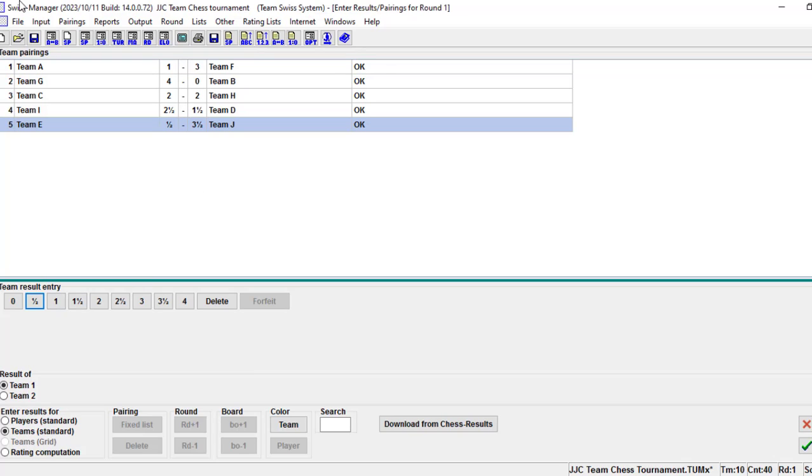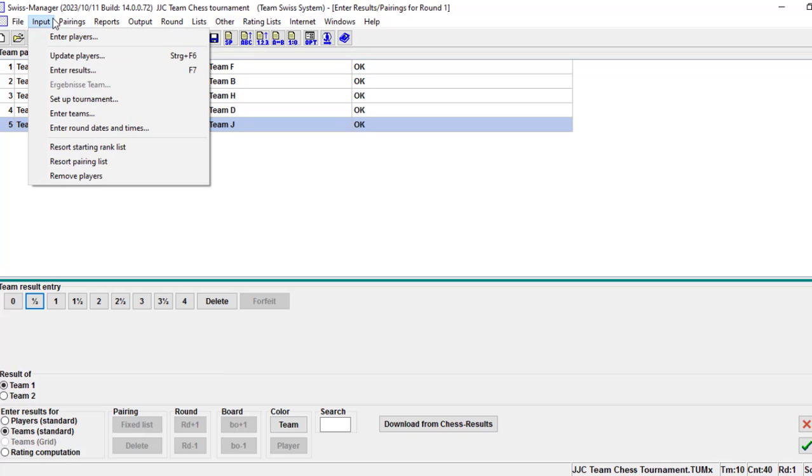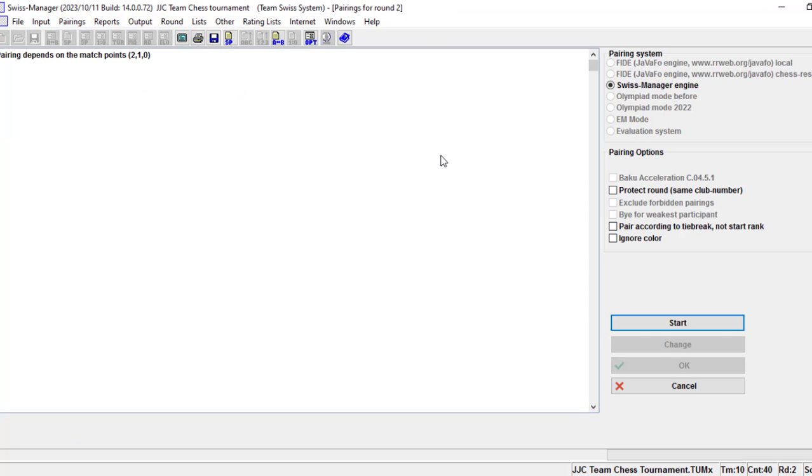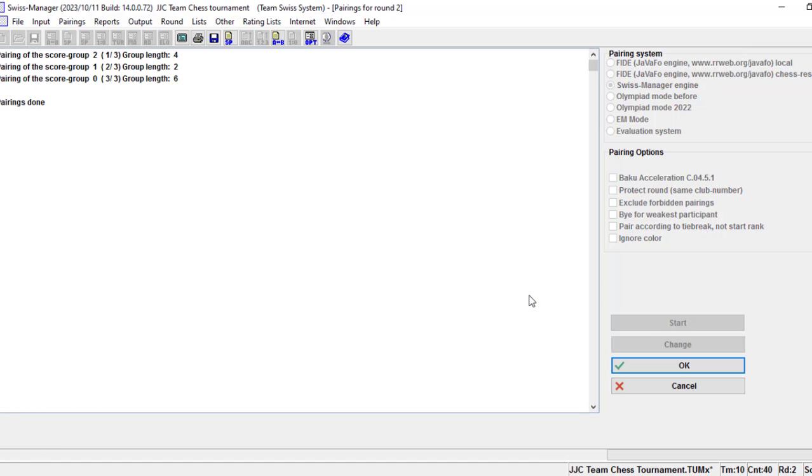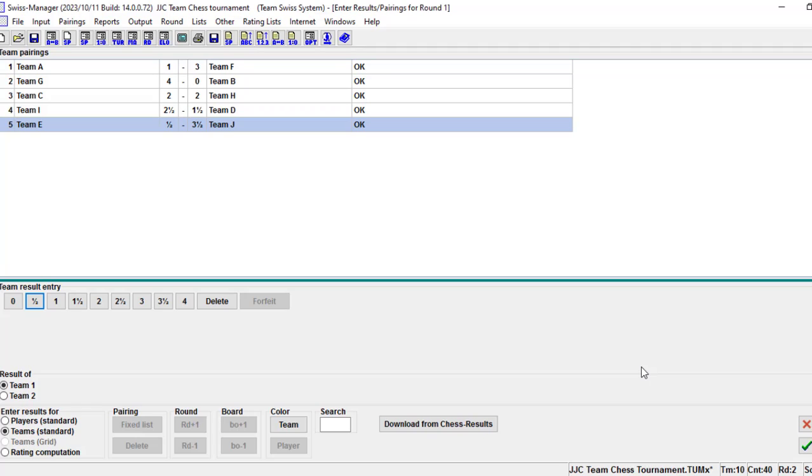And after the first round, after saving, just click on pair, click pairings, compute pairings, and it's going to go to round 2 immediately, and you can start the pairings for round 2. Note that this pairing is just pairing a team. None has talked about the boards, that is the players, the individual games the players have played. So don't worry, just team play, no problem.